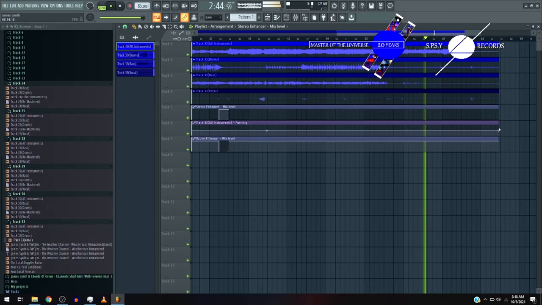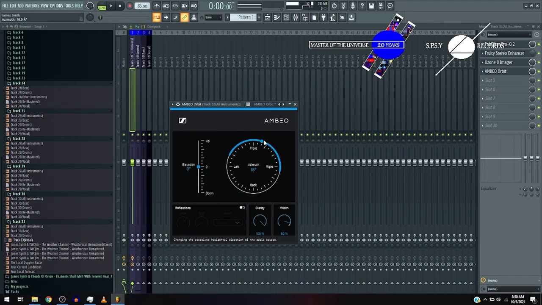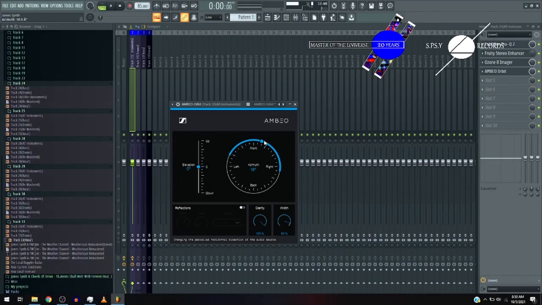But we're not going to stop here. We're also going to use the Sennheiser Ambio Orbit as another addition to the remaster. Okay, so for the Sennheiser Ambio Orbit, turn off the reflections first, and the clarity should be way up. The width up as well. Turn the azimuth to around 20. Just some fairly simple changes in the Ambio Orbit. Since I don't need it CPU intensive, I'm going to disable it for a while, but you'll hear it more in the true version.